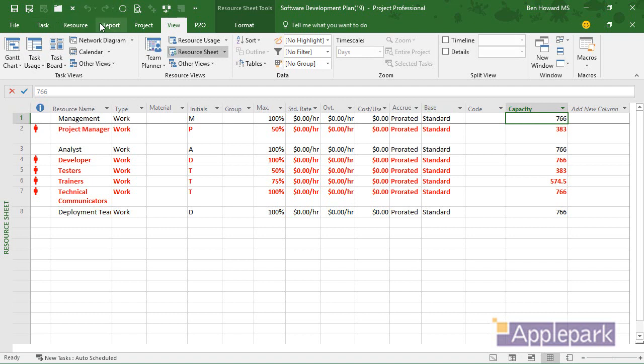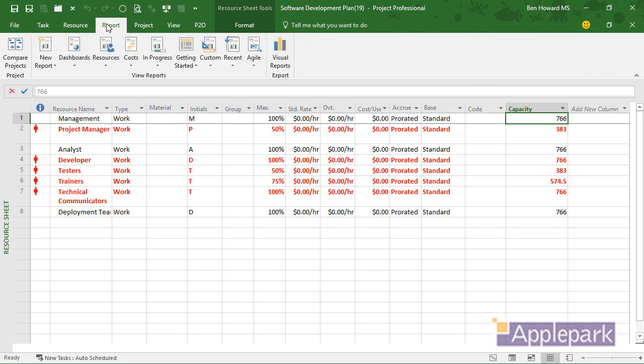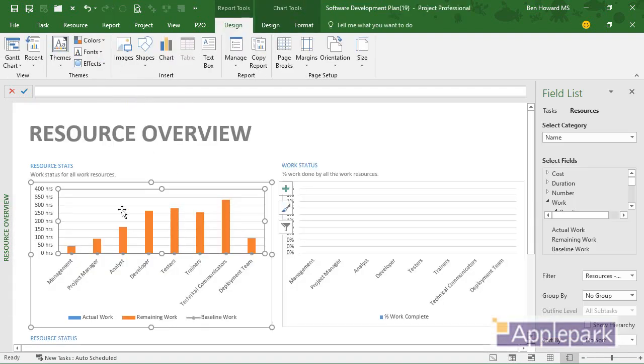If we go to the Report tab and click on the Resource report and have a look at the Resource Overview, you'll see that I've got a graph here that already gives me the amount of work for each resource. It's also going to show me actual work and baseline work, but I'm going to change this. I'm going to remove actual work and remaining work. In fact, I'm just going to use the value Work, and I'm going to put capacity in here instead. When I click in the graph, you'll see that on the right hand side I get a field list, and I can select which fields I want to display.